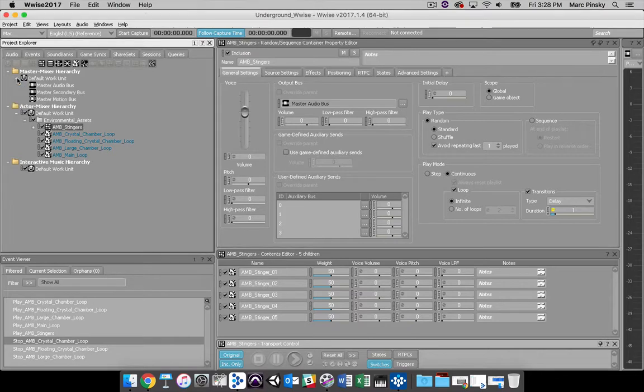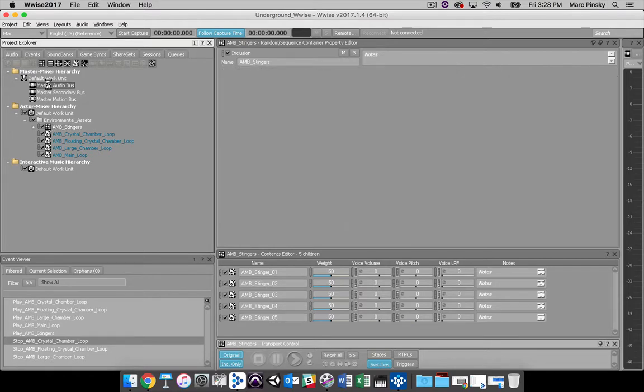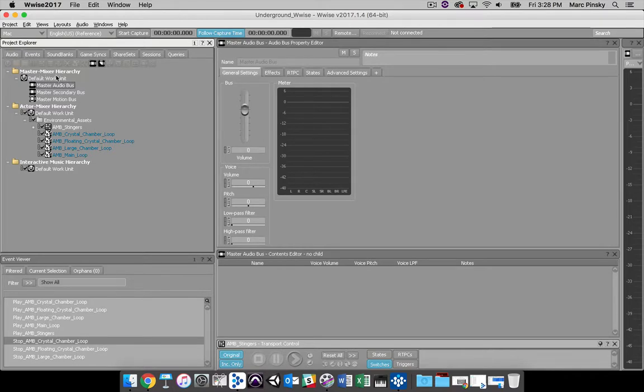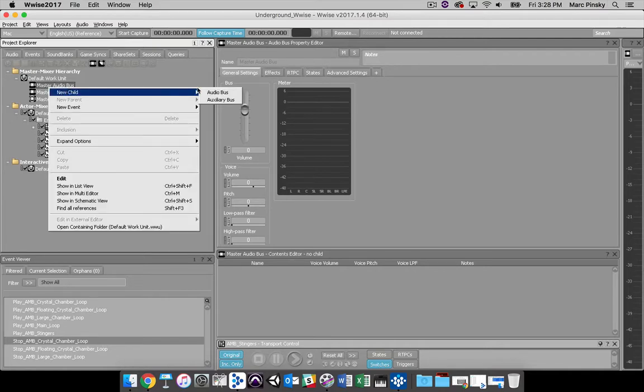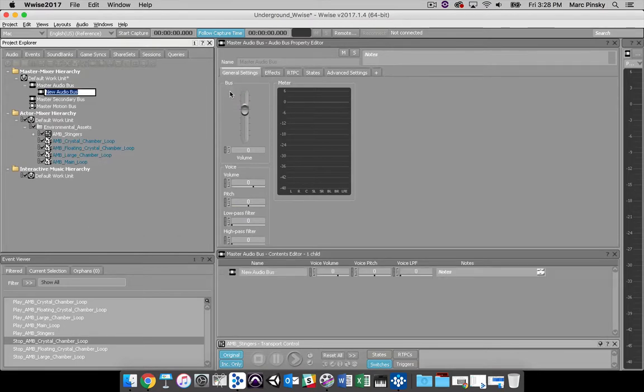Now, before we create our mixer session, we're going to create an audio bus, which is going to be thought of as almost like a subgroup or a group channel, which can be used to control all of the environmental assets at one time. So I'm going to go to the master mixer hierarchy. I'm going to click on the master audio bus, which is just what you think it is, a master fader. And I'm going to create a new child by control clicking on it or right clicking, and I'm going to choose audio bus. I'm going to now name this audio bus environmental assets.